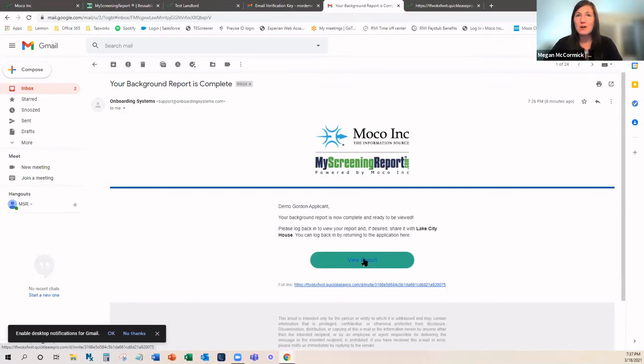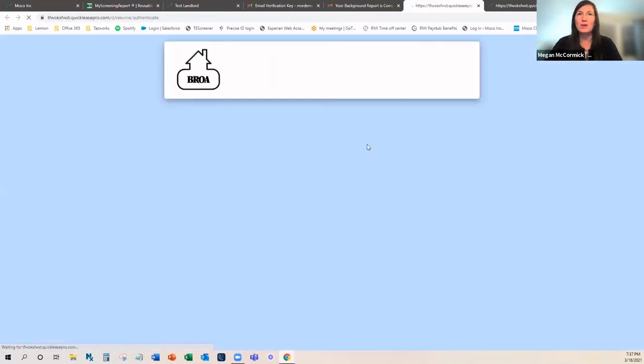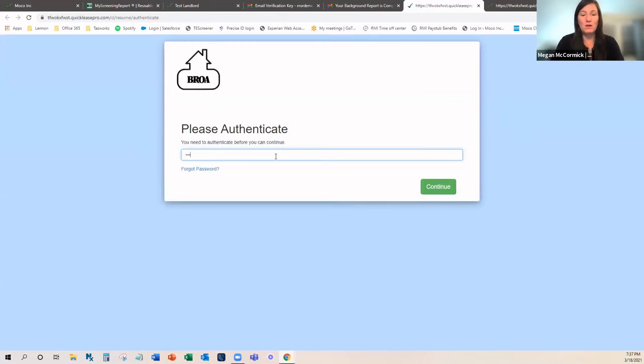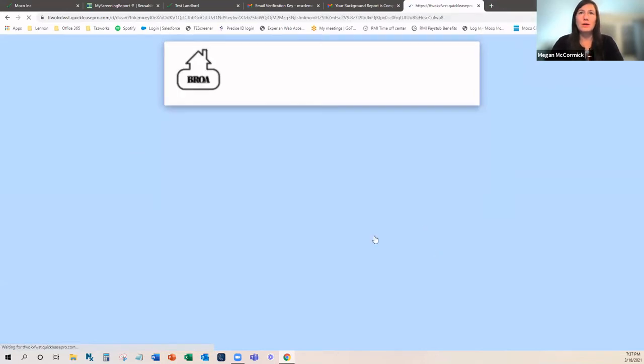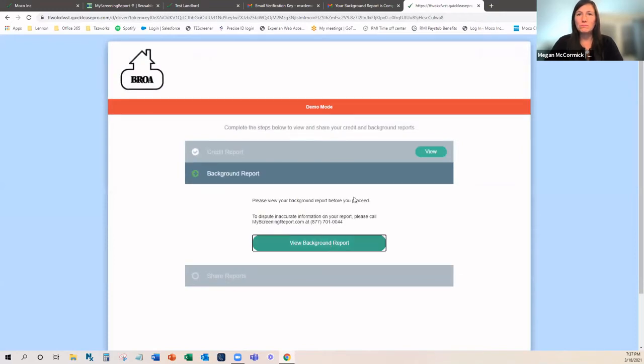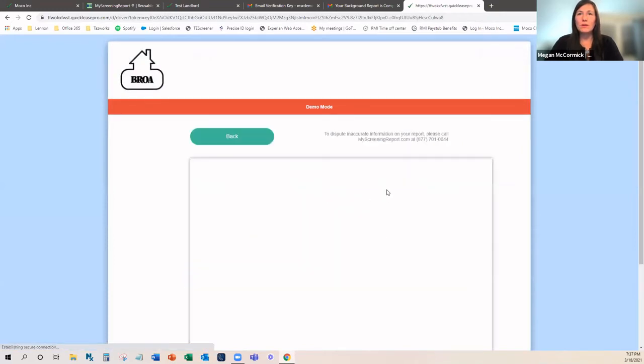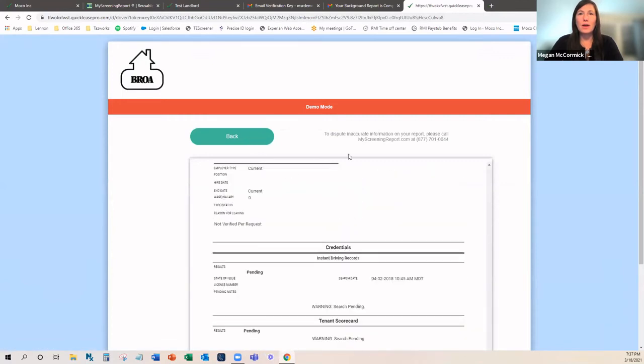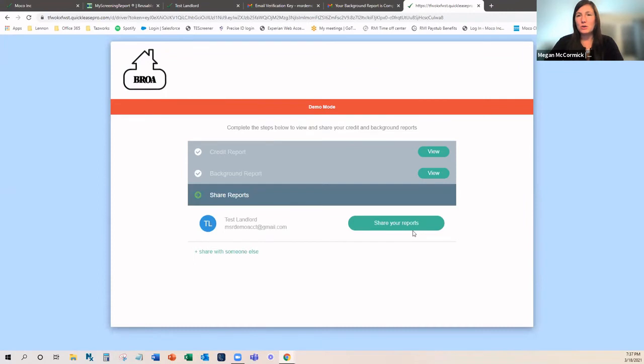But if they click on this button here, they're going to be able to go back in and log in with the password that they created. And now they can look at their background check. And then it automatically shows a button to say share your reports. So previously what would happen is the applicant would then have to go find the invite landlord to review the report button. The new system pops up this green share your reports button.